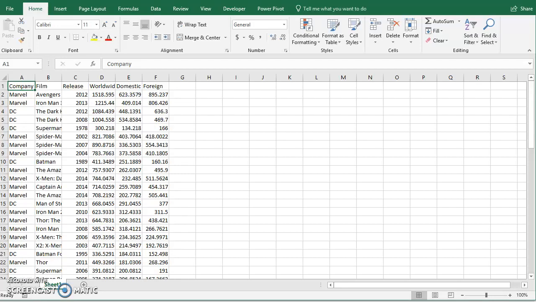Hi everyone, this is Helen, and this is my midterm project for CIS 9467. The data you see here is from StatCrunch, comparing Marvel and DC box office numbers.